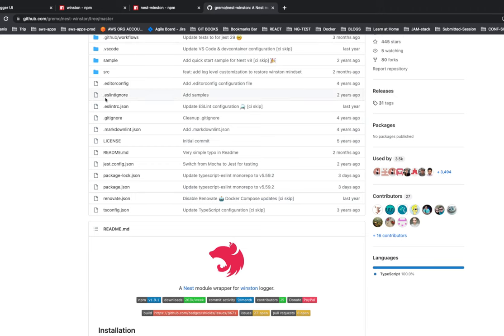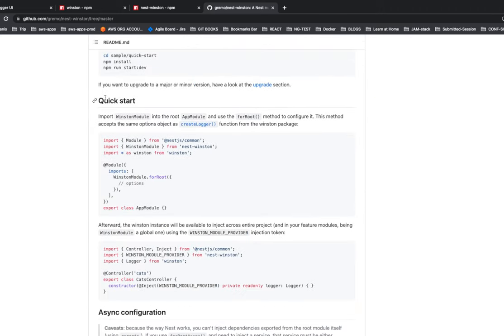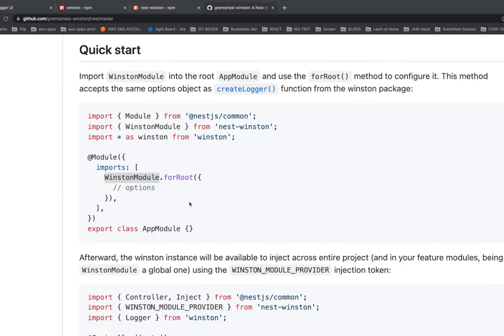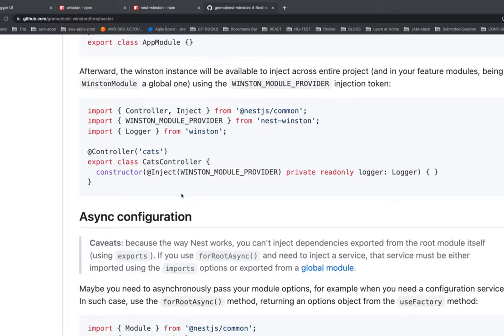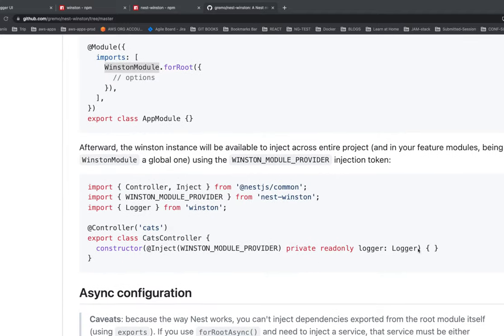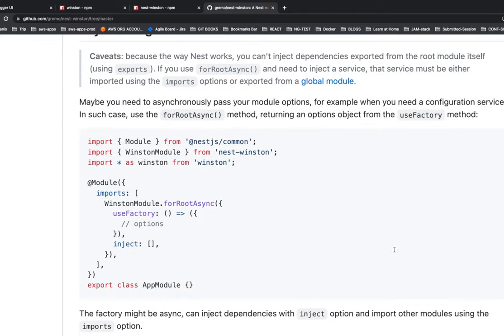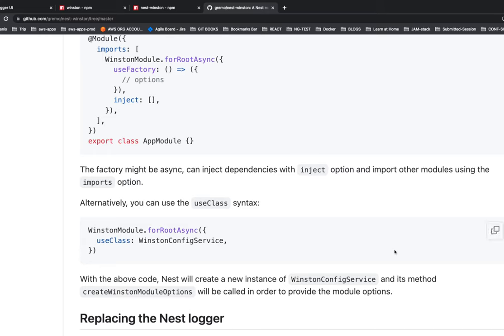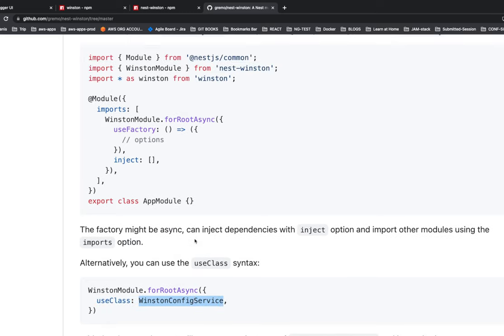So how to implement, how to use this? Let's say I built this module and I just published it. How will you use it? You will use winston-logger.forRoot, and inside that you are going to pass the options, and then in your classes, your services or controllers, this is how you will inject the logger provider. Inject the winston module provider logger, and then you can just do logger.config, logger.log, logger.debug and all. And if you want to use dynamic, asynchronous initialization, you can just pass your winston config class also.